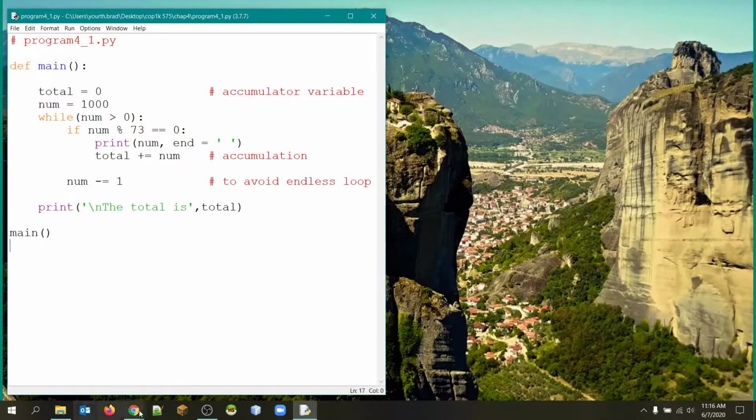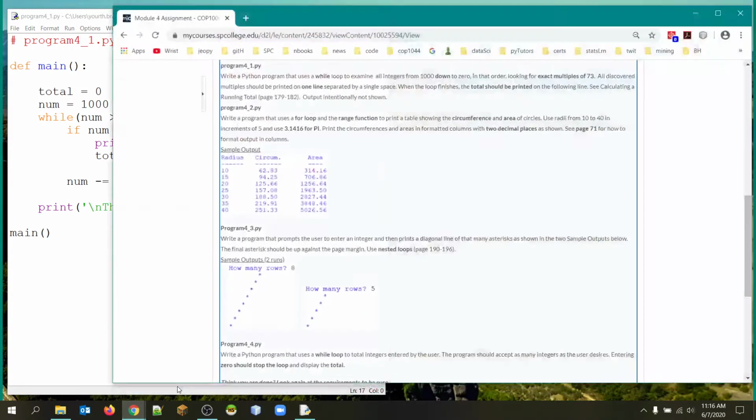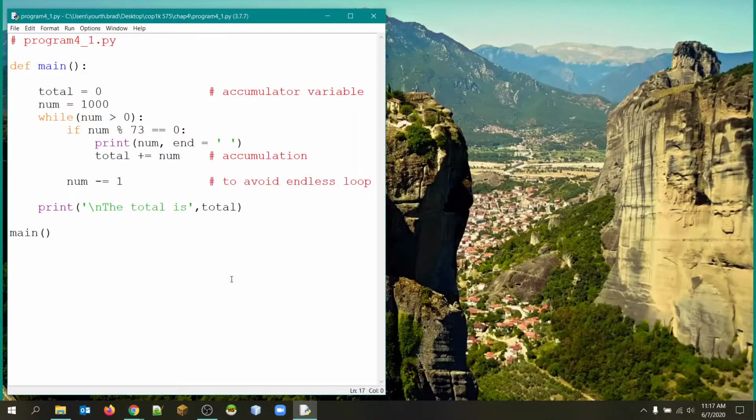The first program required us, just by review, to examine the integers from 1000 down to 0, looking for multiples of 73. We're going to print them all in one line, and then we're going to add them up at the end. So here's the code. We've got our accumulator set. We initialize it to 0. That's going to add up our numbers as we print them.